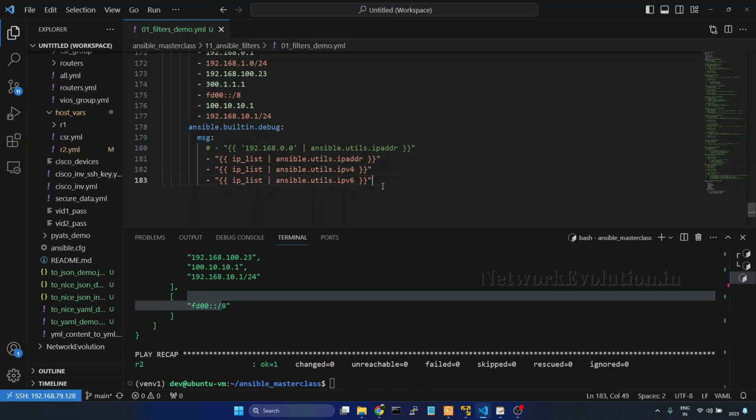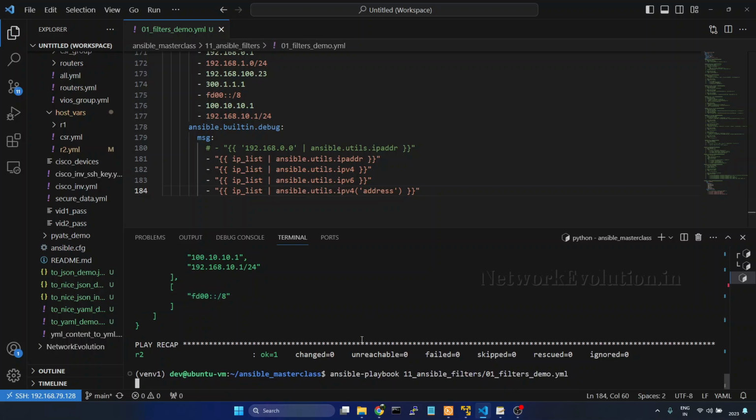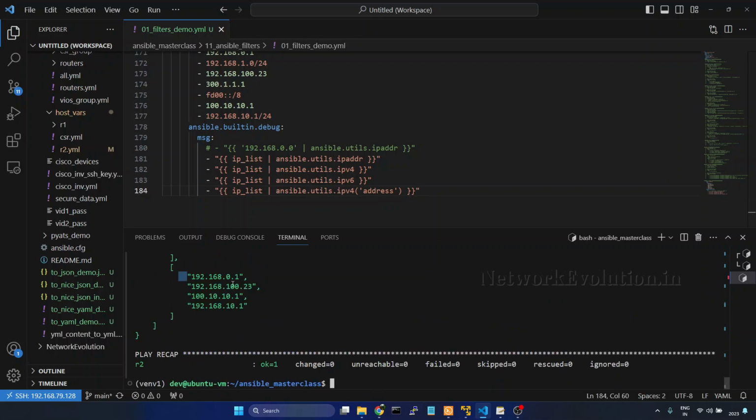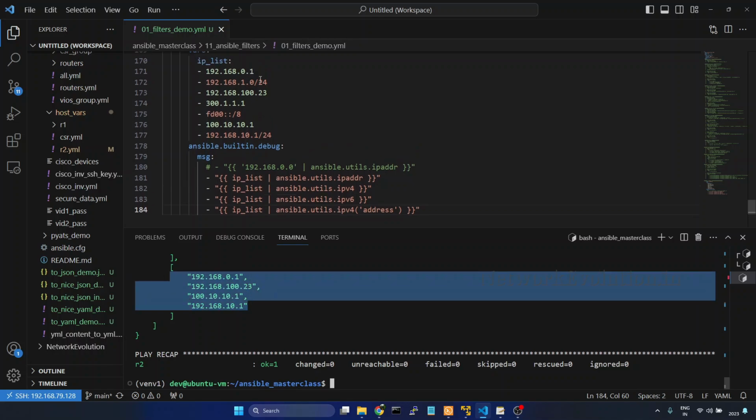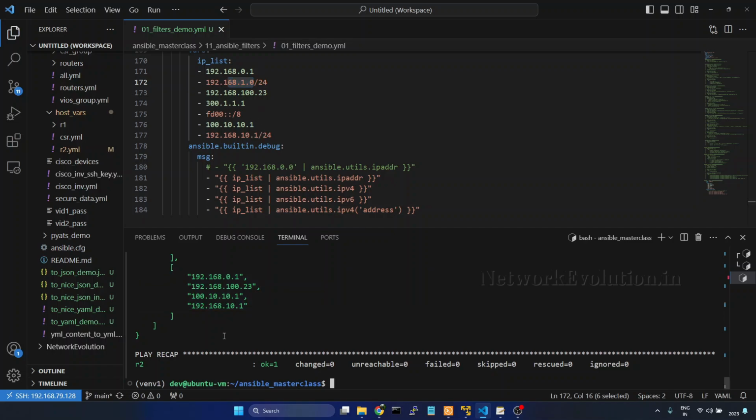Now if you want to get only the address, here I'll give ipv4. In the parenthesis, I'll give address and I'll try running this. Now this is returning only the host address. This is not returning the networks. You can see here, it is returning only the host address.